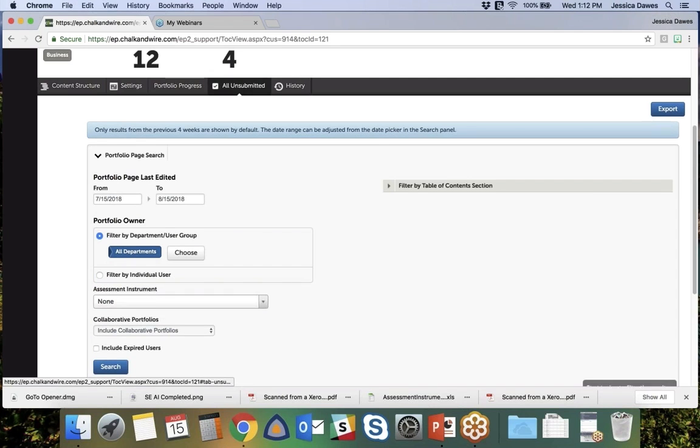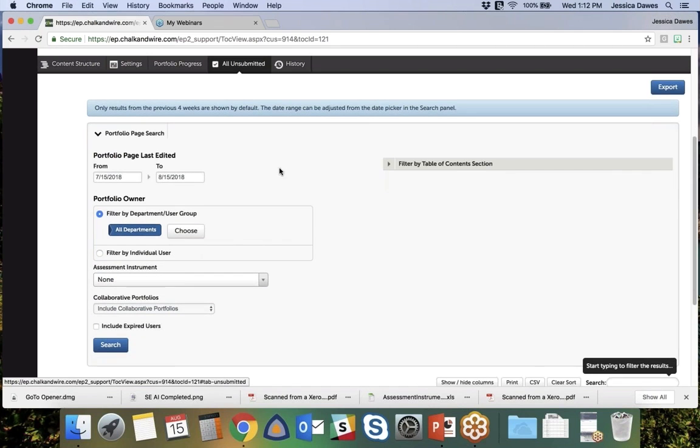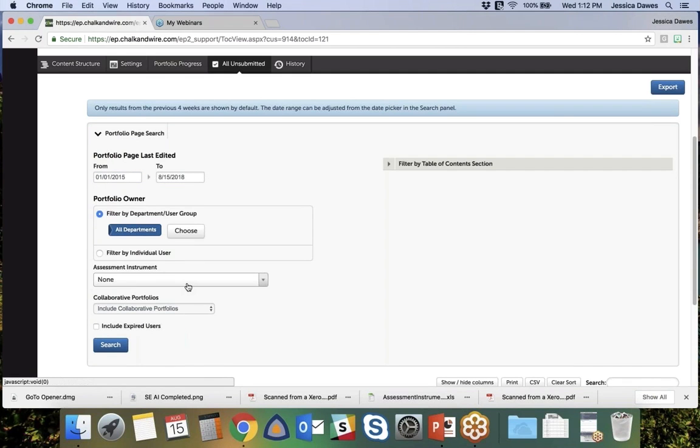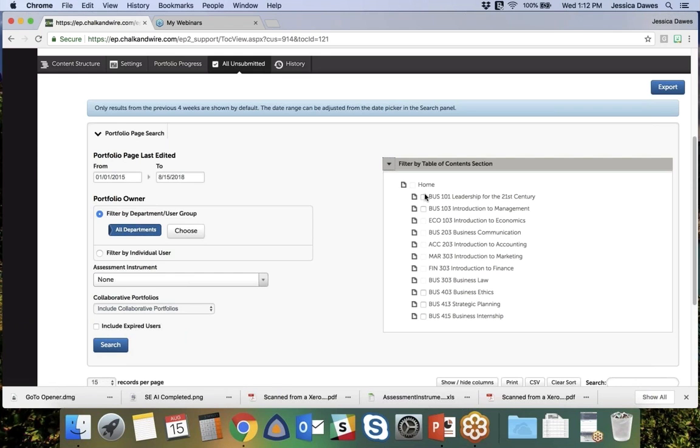On the All Unsubmitted tab, we have a few extra features. Again, very similar to what we had seen on the Portfolio Progress tab, we now also have the ability to choose specific instruments that you want to see. This would be beneficial if you have just one instrument against maybe many different sections of this table of contents. Or if you'd like to see it by a specific section or page of the table of contents, you can also choose this.